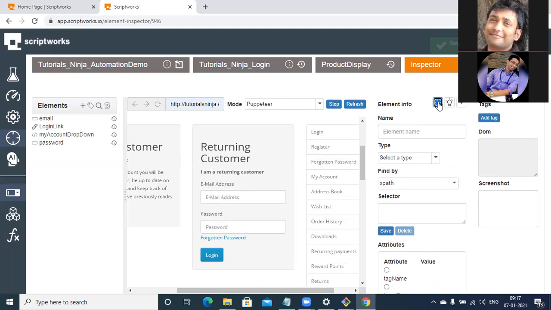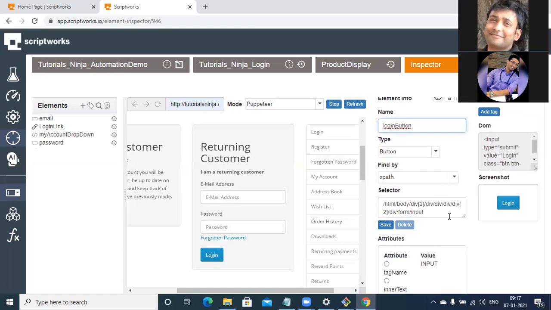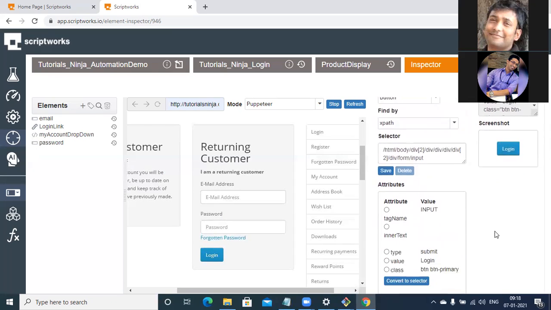So I will do the same thing. Clicking on login, I'll name it login button, and you can see the screenshot has appeared. This is a very good thing, what we have selected. Yes, correct. So now I will select the type submit. It's a submit kind of button. So I'm using this one.